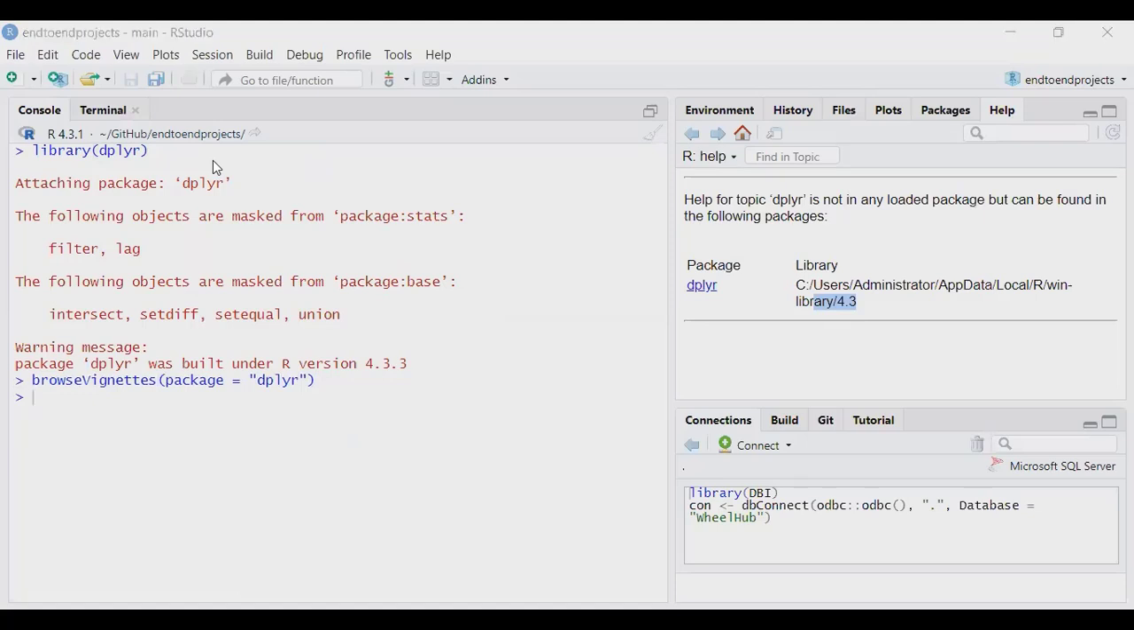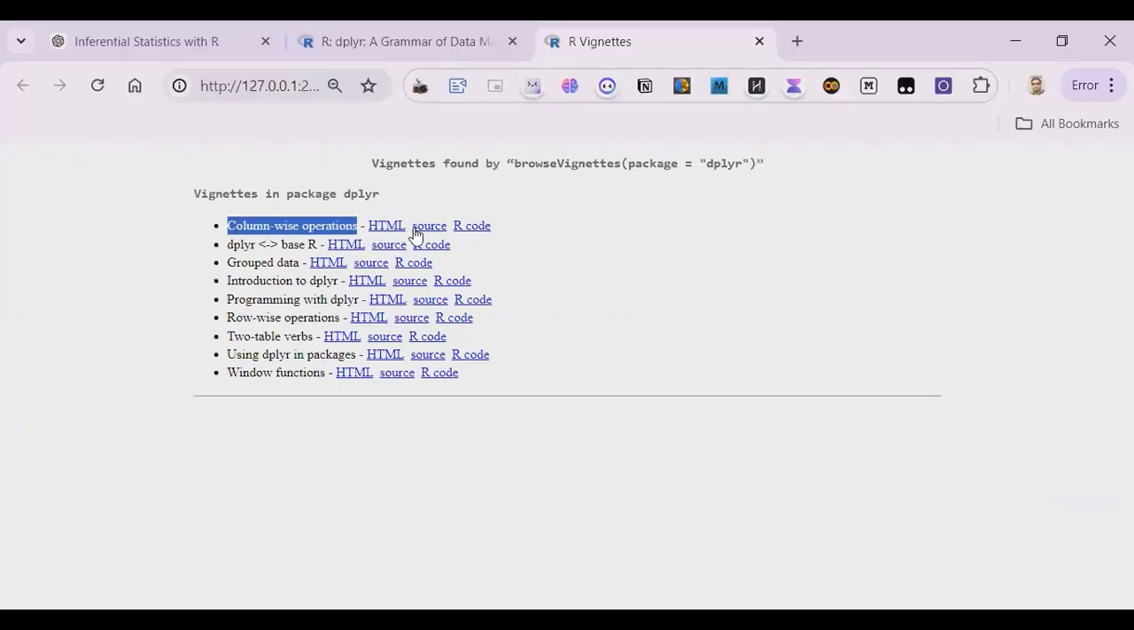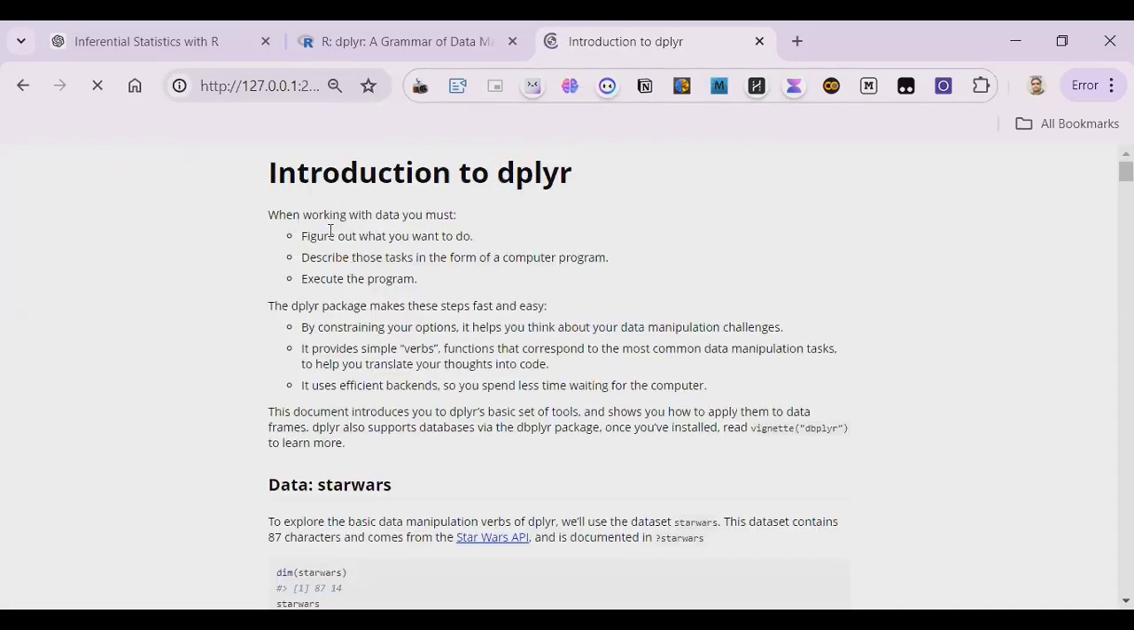Now you can see it gives us a couple of pieces of information here. Column-wise operations: if you want to do column-wise operations, you can click here. Grouped data, introduction to dplyr, programming with dplyr, row-wise operations, two-table verbs, using dplyr in a package, window functions. Okay, so these are the information they are providing in the browseVignettes function. So let's go to the introduction and try to understand. This is about the introduction, simple, right?